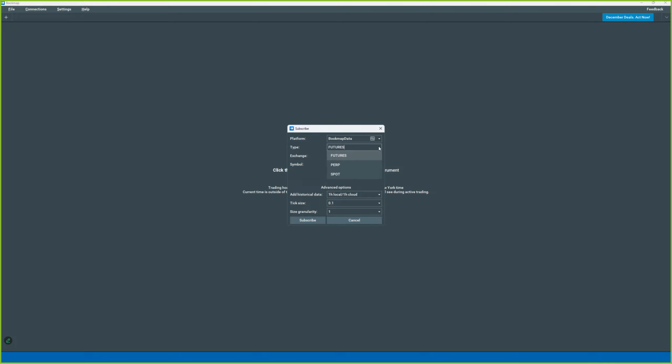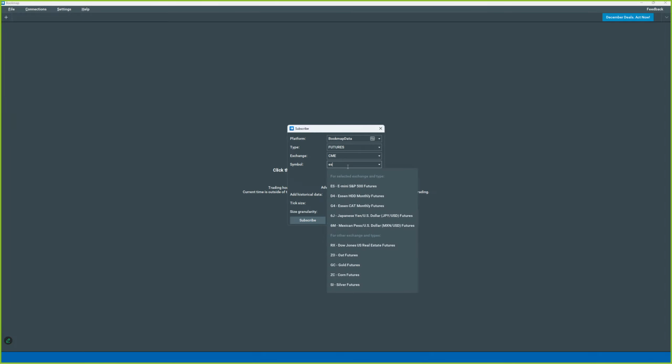Our type is going to be futures. Our exchange, it's going to depend on what you trade. So let's just pull up the S&P futures for the time being. That's going to be under CME. And then our current expiration month is ESZ5 until the end of this year. And then it'll change. I'll show you guys how to find the contract's expiration here in a little bit.